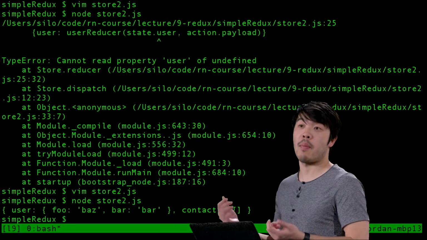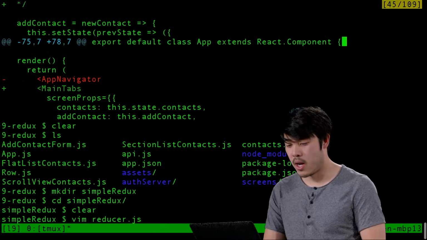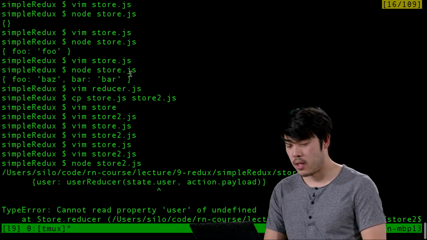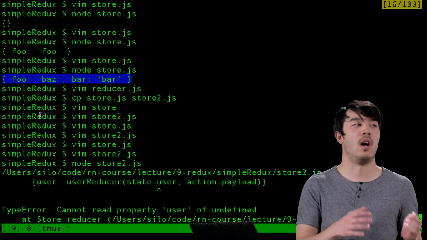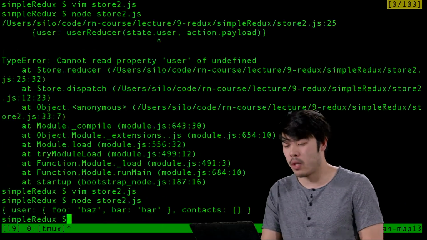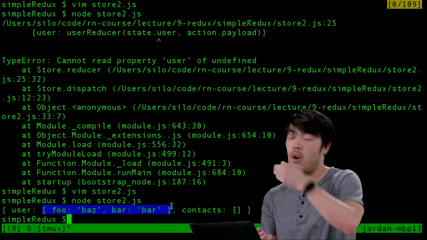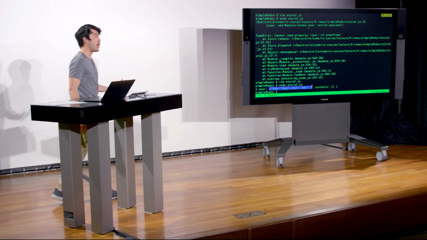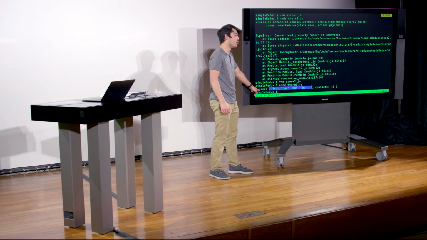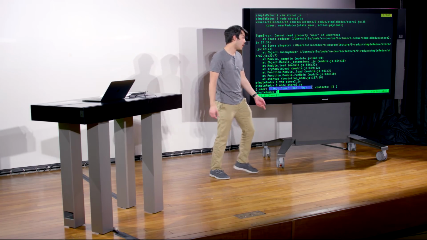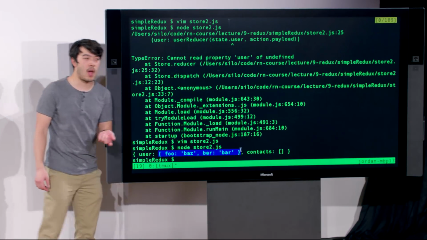And what do we get back? We don't get back what we were getting back earlier. And what we were getting back earlier was just this, an object with a couple key values where it's foo baz and bar bar. Now we're getting back this thing. We see that object within our state, but that's not our entire state. That object is contained within a part of our state called user. And there's also a separate part of our state called contacts, which is an empty array, which makes sense when you think about what we just did.